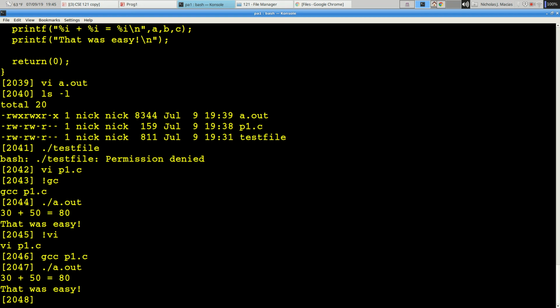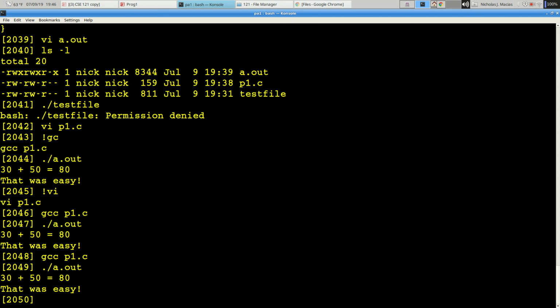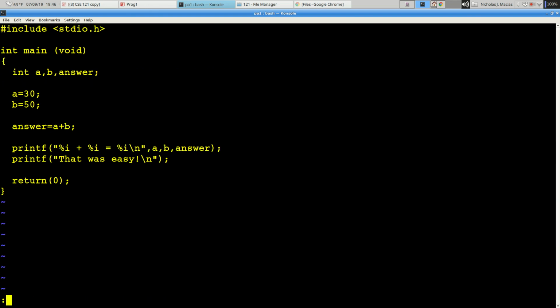If I hit the up arrow, that will bring back the last command that I typed in. If I hit the up arrow again, it'll bring up the previous command to that. So if I want to recompile, I can just hit the up arrow twice, see my command, and hit enter. And then if I hit the up arrow again, now it's going to bring up ./a.out, and it'll say that was easy. And if that doesn't work, I can edit my program.